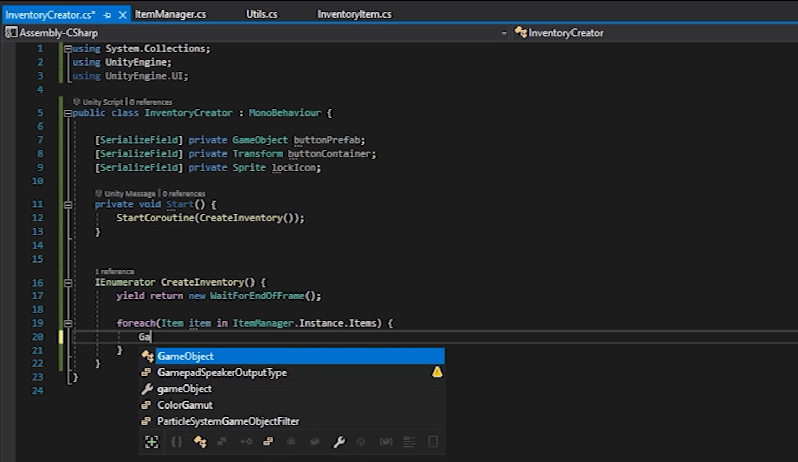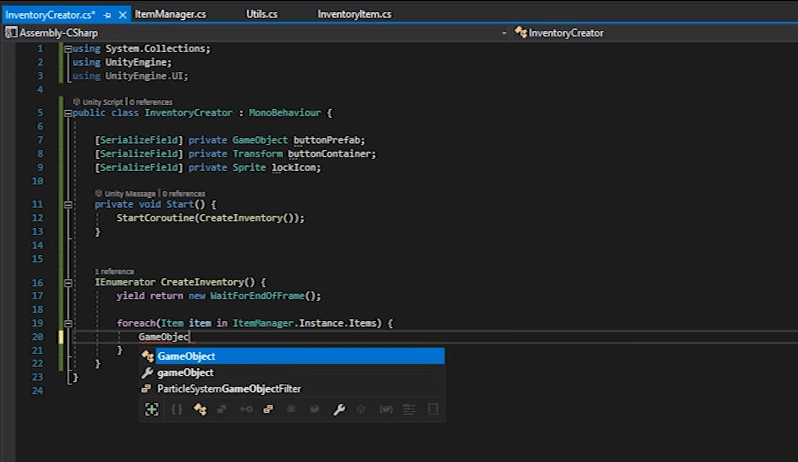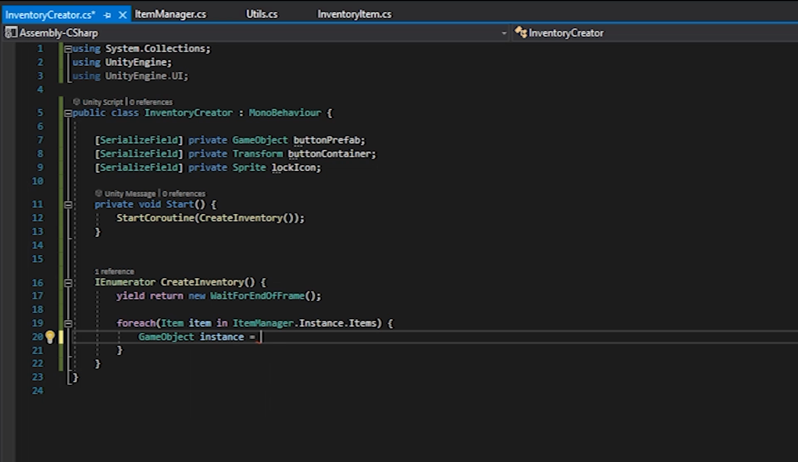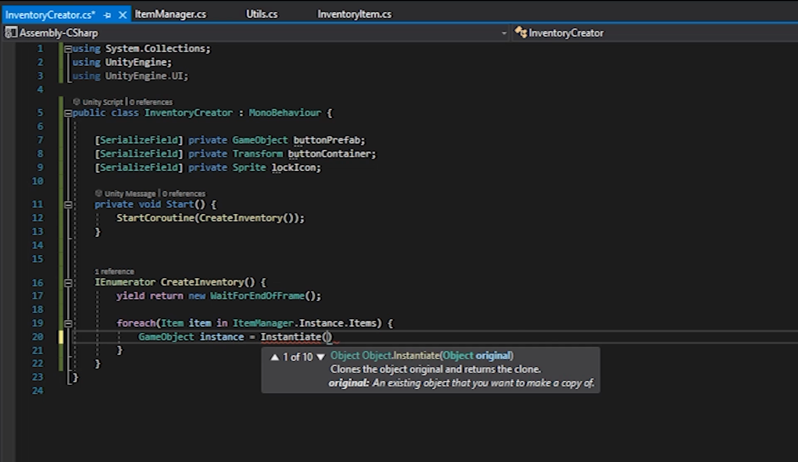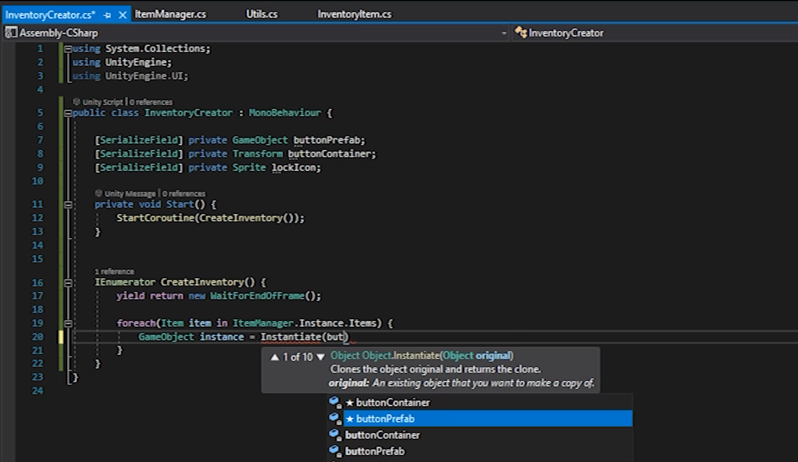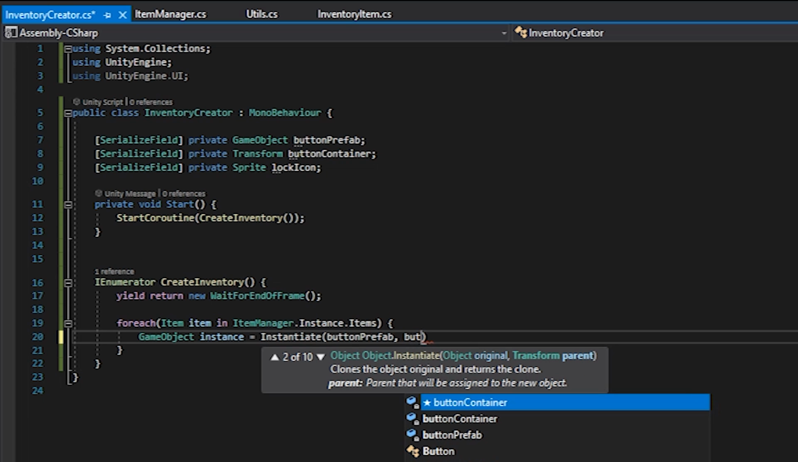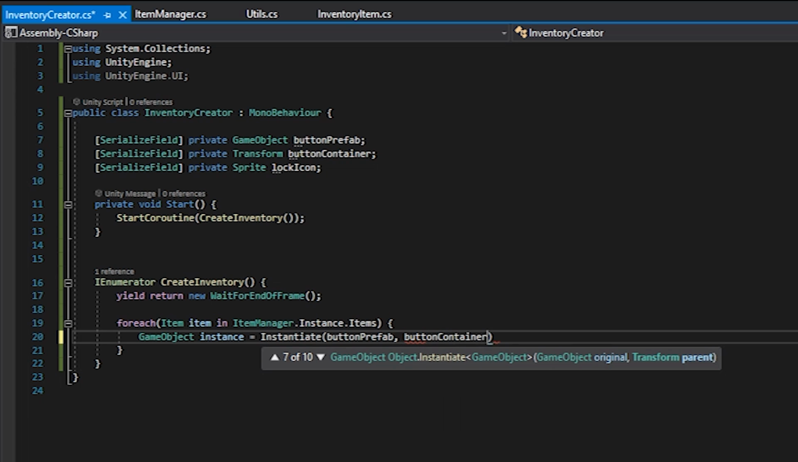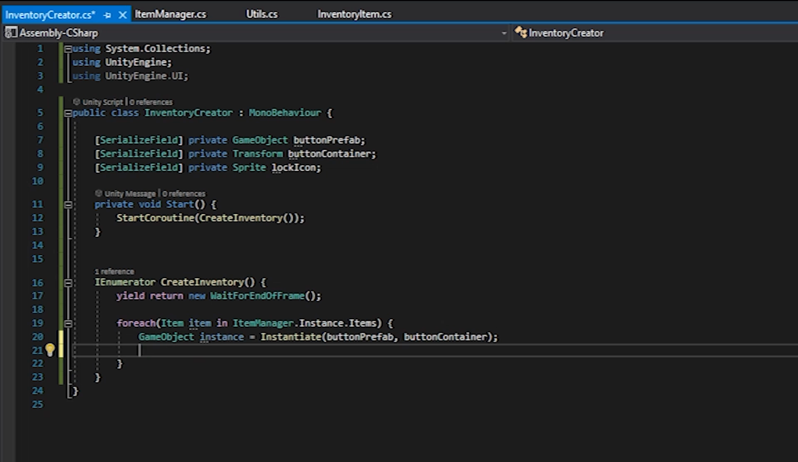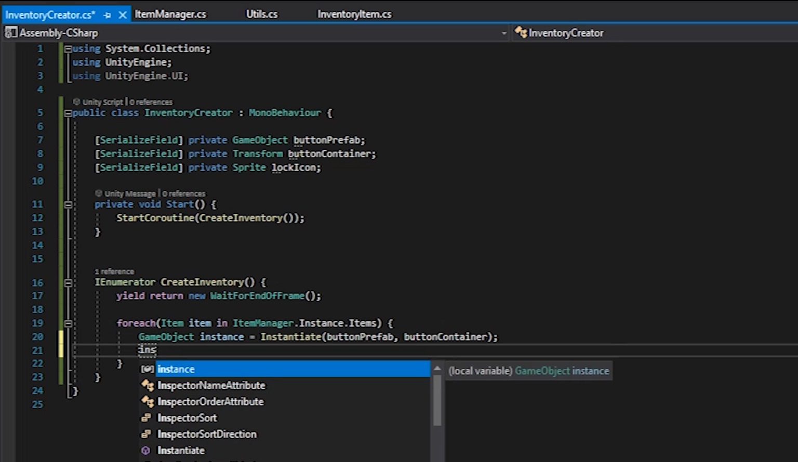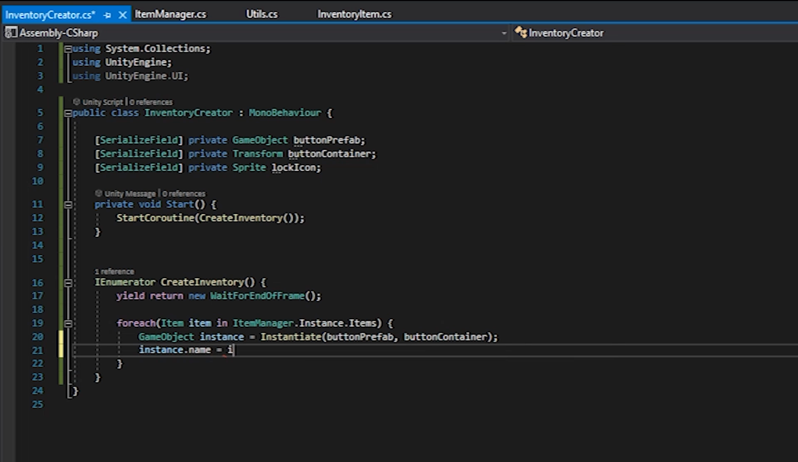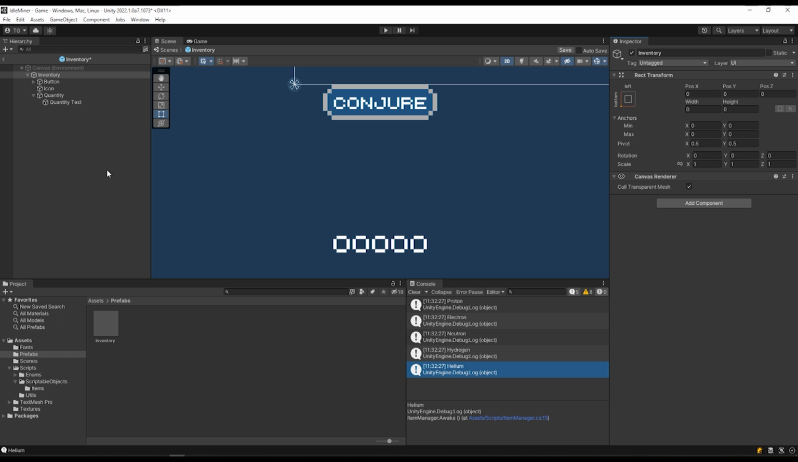In our foreach loop, we'll want to make a local GameObject for our current instance, and we'll need to create it by using Instantiate. We'll instantiate a buttonPrefab, and we'll assign it to our location buttonContainer. To keep things clear in the inspector, I'll assign the instance name equal to our current item name. Within our inventory UI prefab, on our topmost game object, I'll assign the new component InventoryItem. Then I'll assign all our variables in the script here.